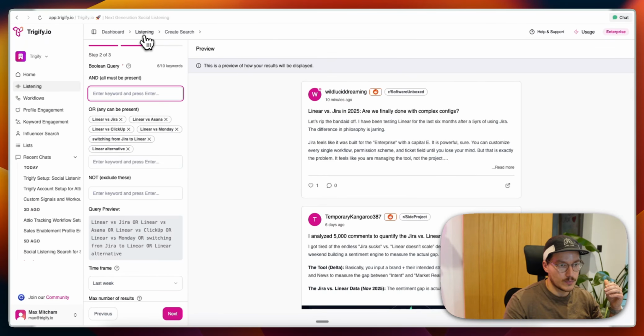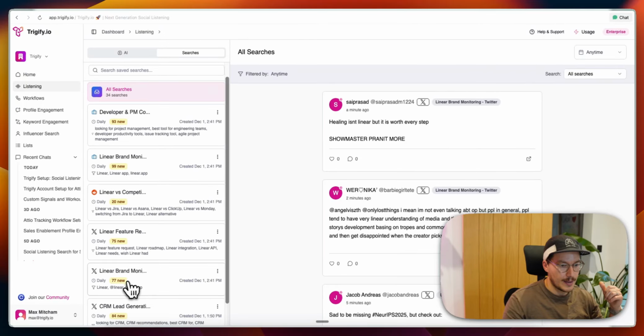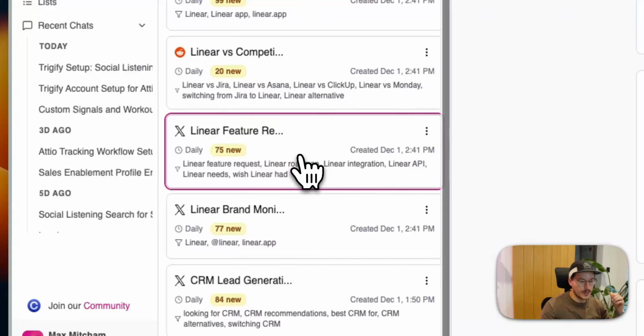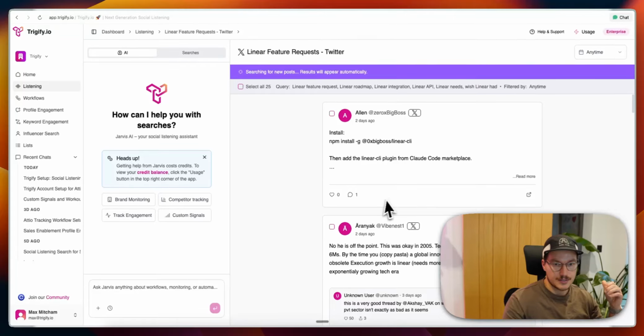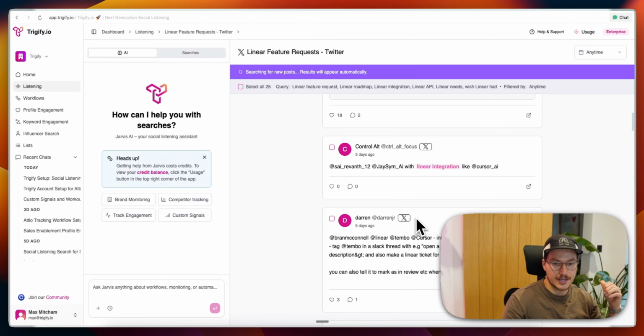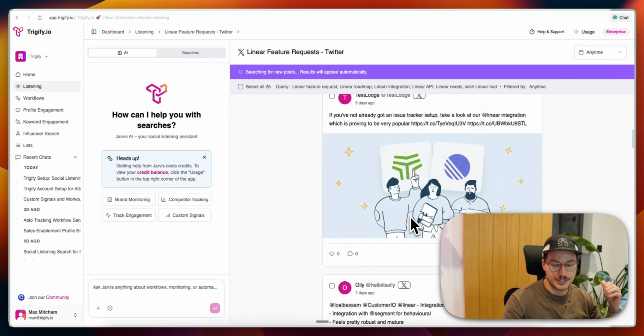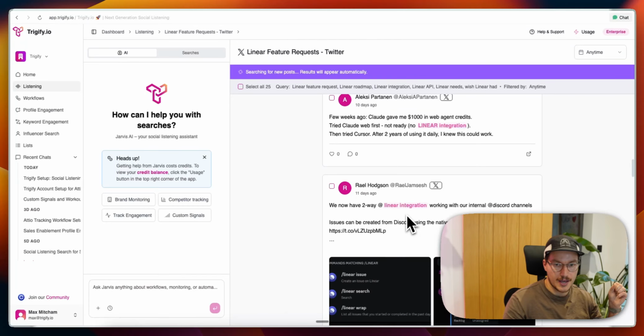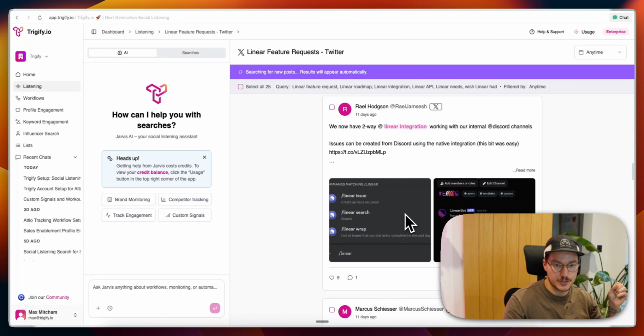And then we've got all of those different socials that we looked at here. We've got Linear across Twitter, brand mentions, feature requests here. Let's have a look at the Twitter feature requests. There we go. So it's pulling in the Linear integrations. So it's checking to see if anyone's suggesting integrations with Linear as well, which is pretty cool.